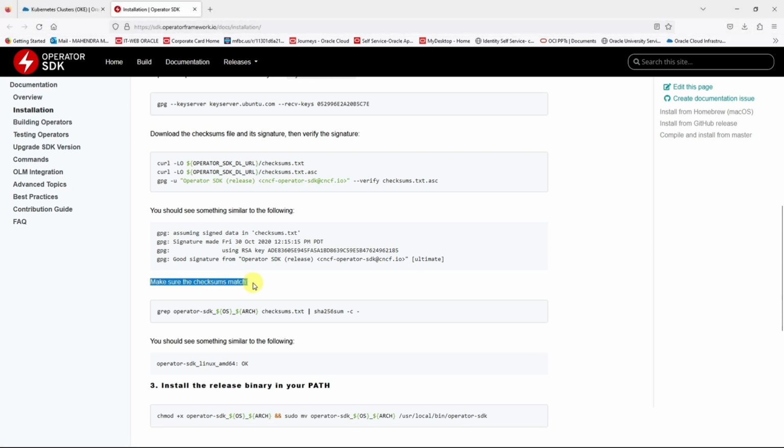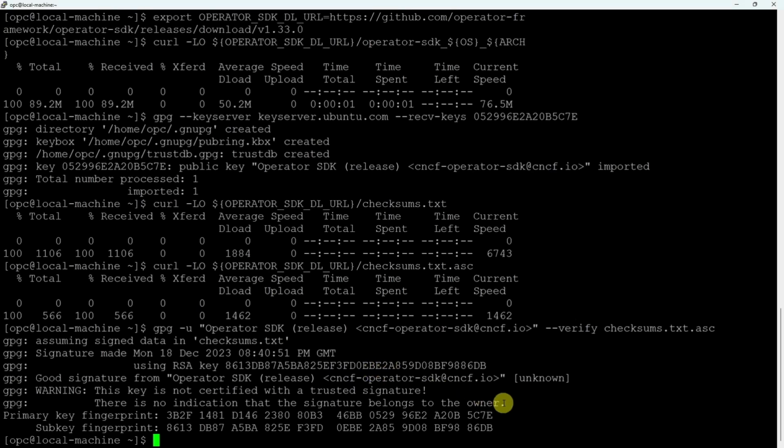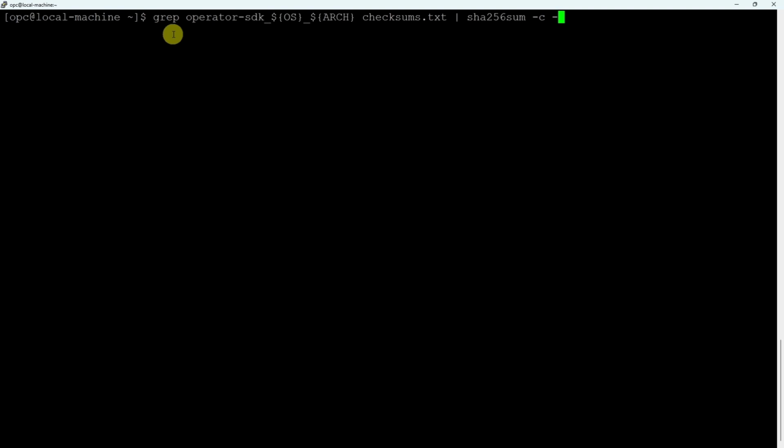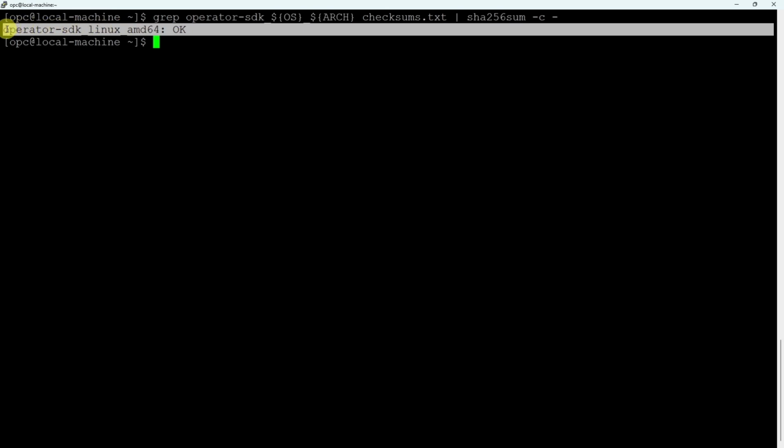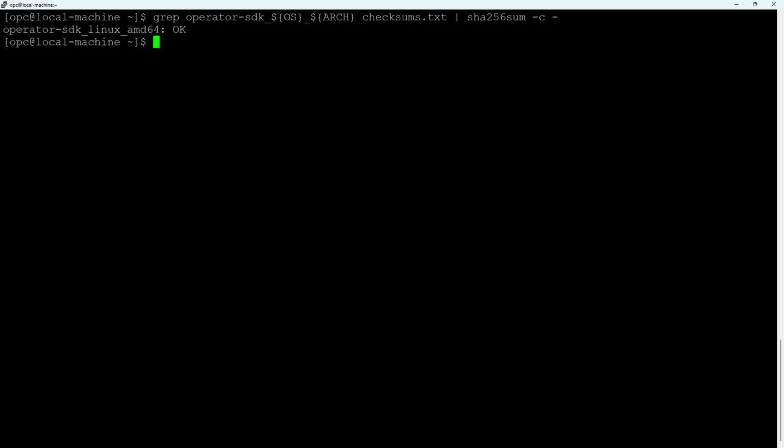Now we will make sure that the checksums match. I'll copy the grep command and the output of the grep command should return us the following on the screen: operator SDK Linux AMD 64 OK. I'll paste the command here. And as you can notice, it returns OK, which means the checksum has matched.